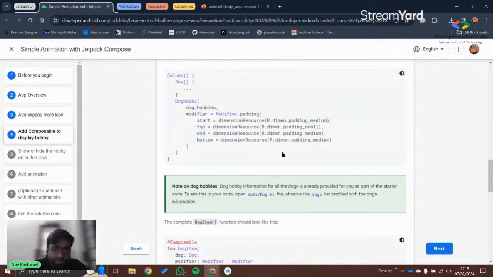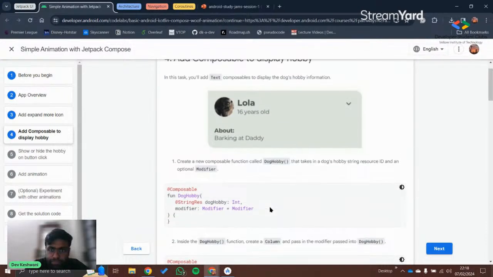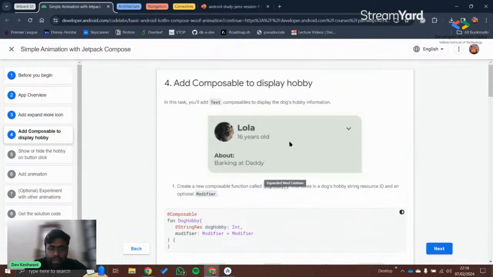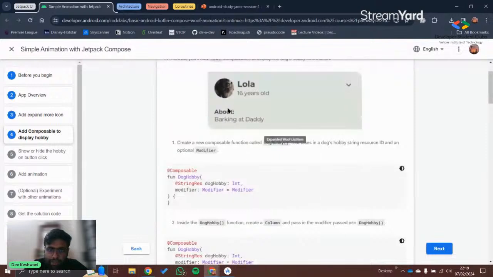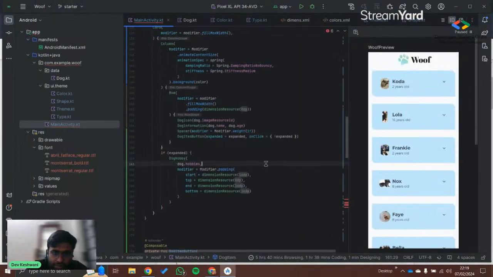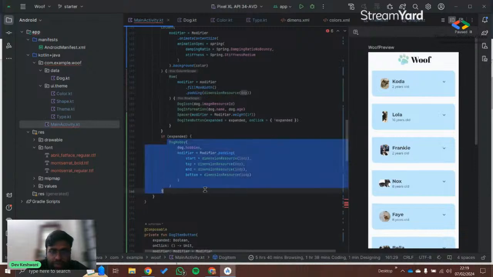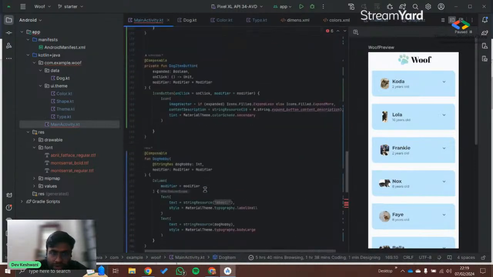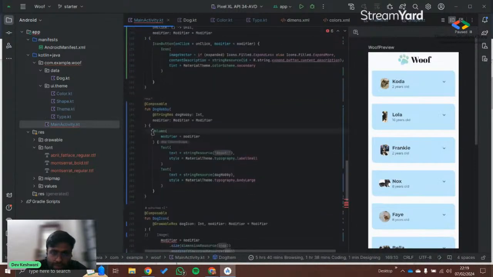Now we'll try to expand this icon. We'll add more components about the dog, an about us section for the dog. So coming back here, there is a hobby for the dog. Using this, dog hobby is also another function which has a column.